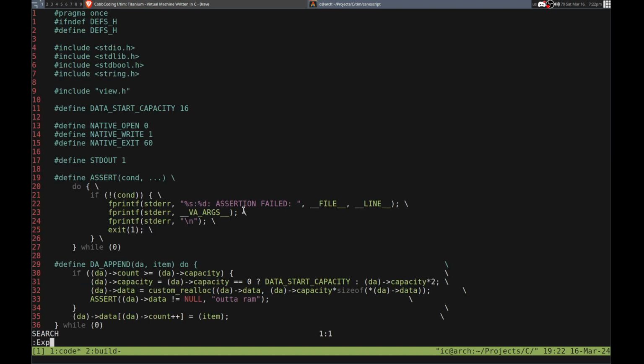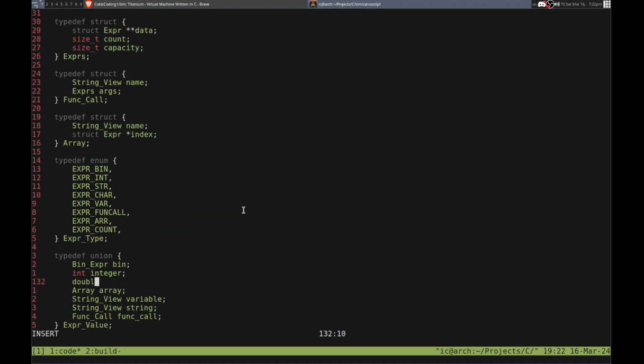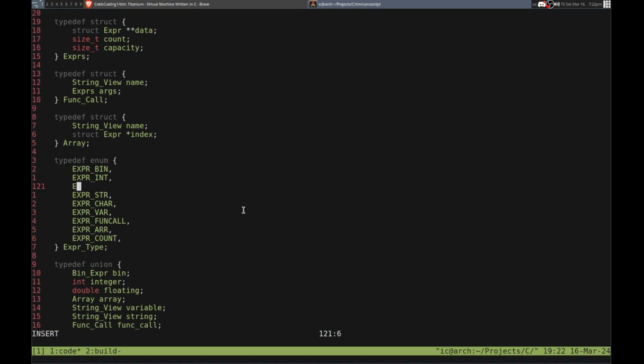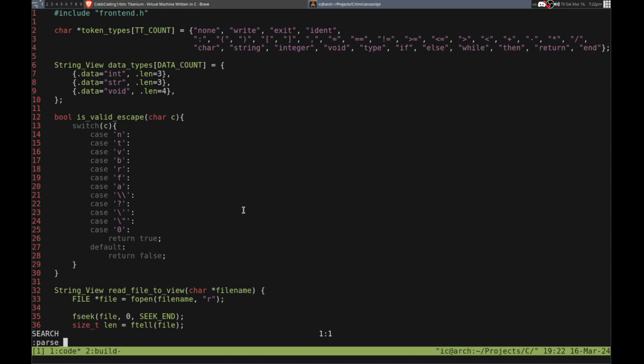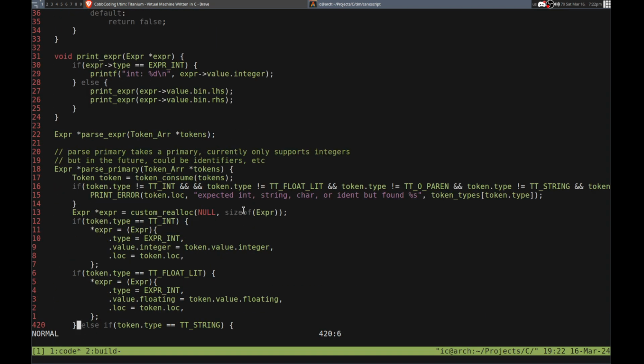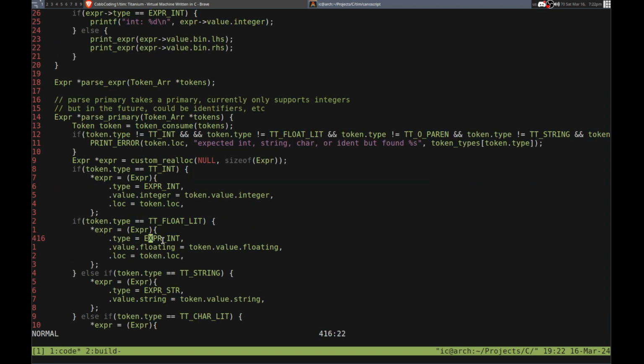So I think it's in here. Expression value, do we have that? Yes. Okay. So we need double floating. We need expression float. Okay, that's what I set it to. I just want to make sure. Parse primary. No. So I need to update this. Expression float. Okay. And that's pretty much it for the parsing and lexing, if I'm not mistaken.